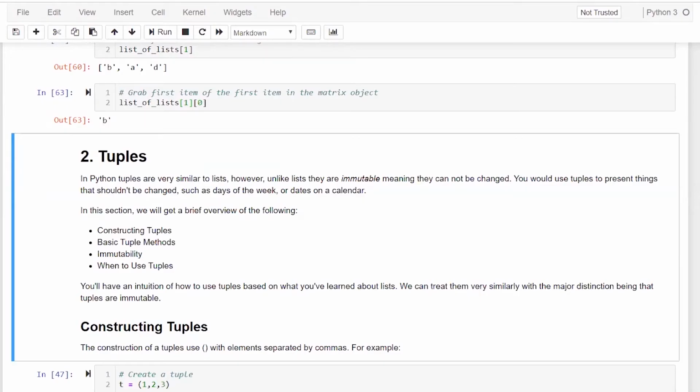Tuples are very similar to lists, but the only thing is that they're immutable. That means they cannot be changed. So in a list we saw that we can add an element, we can update an element, right? We can replace an element, but a tuple object cannot be changed.